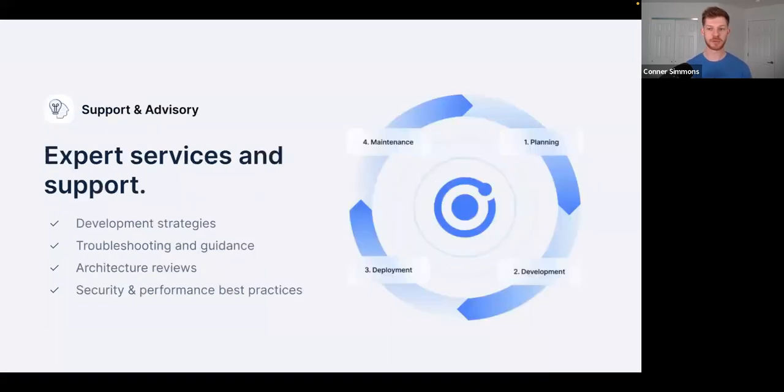And then finally, when it comes to generalized application security, we offer our mobile experts for their support to your team. So they can work with you in each phase of your mobile development lifecycle, whether that's coming up with development strategies, general troubleshooting and guidance, walking through the code and overall architecture, or providing their knowledge on areas of improvement for your security and performance.